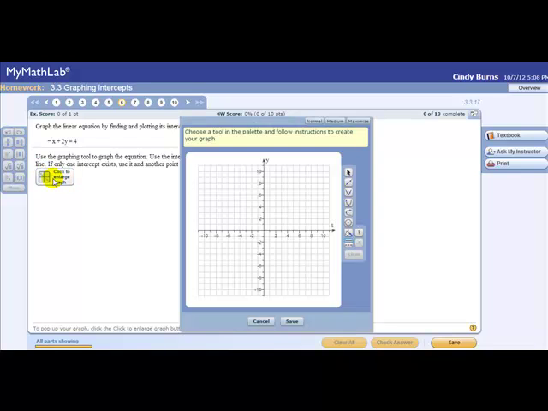I like my larger graph. Pick up the line tool. Now I'm going to get it wrong on purpose so you can see what happens, because it tells you to do it by plotting the intercepts. So if I just do it like I did earlier and I plot, let's say, 2, 3, and then let's do -2, 1.